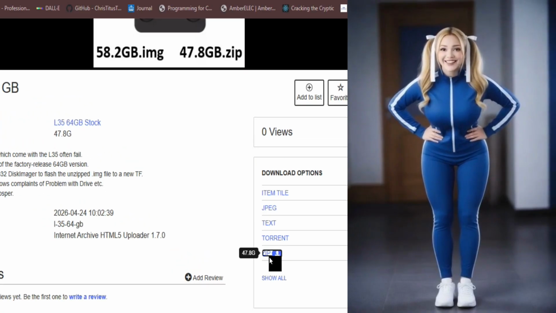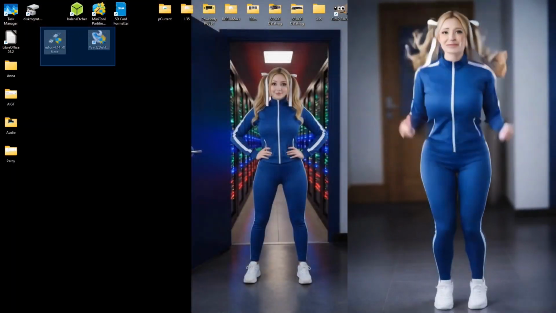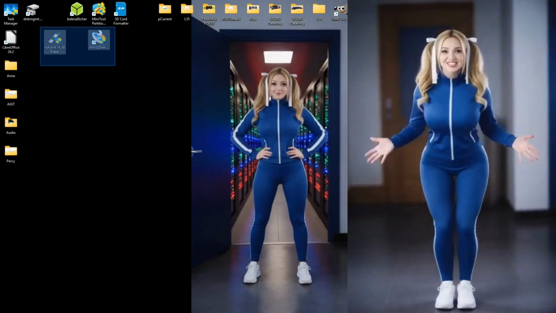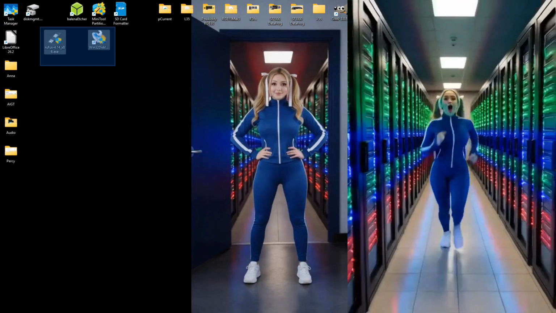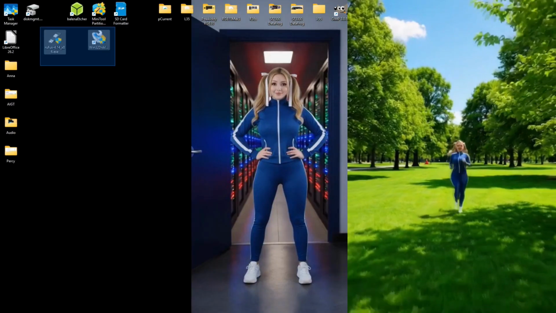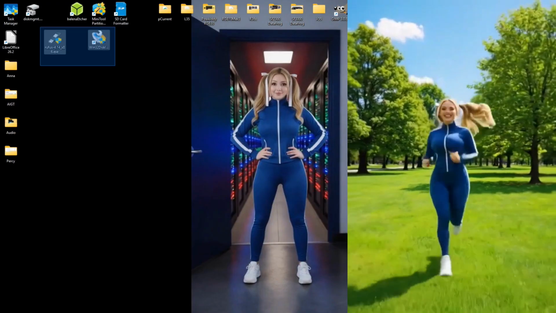Download the zip file. That will take hours and hours with my download speed, so I've got plenty of time to kill. 7 hours later.